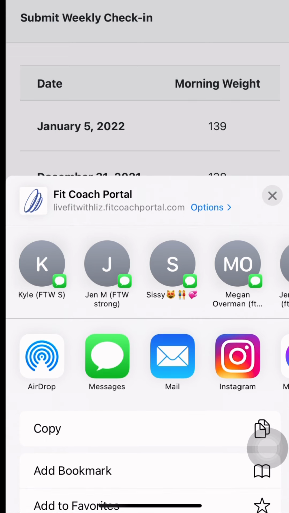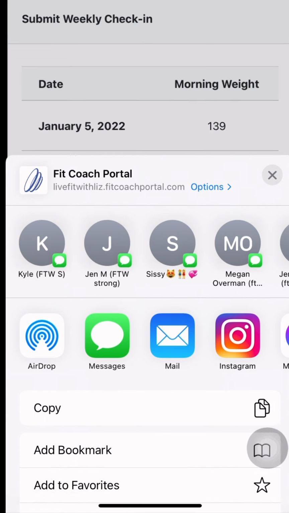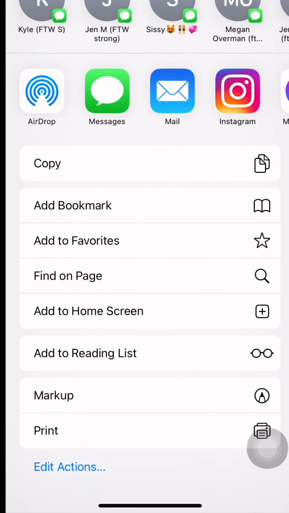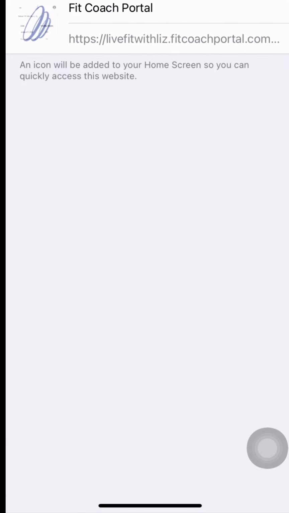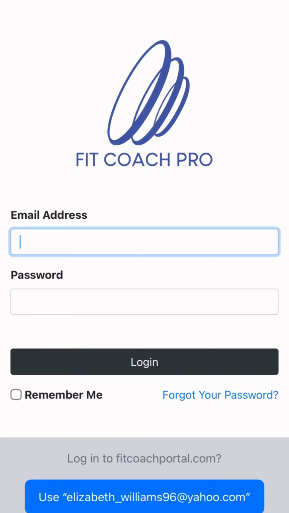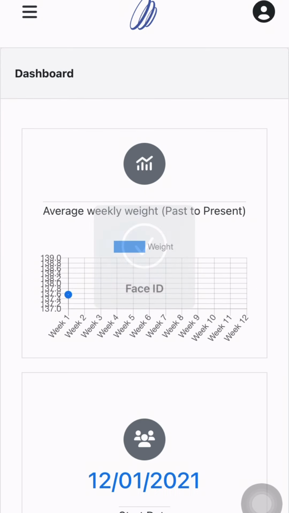We're going to scroll down and go ahead and click on the Add to Home Screen button, and it should take you right to your home screen. And that is how we'll add there. And then from there, you can click on it and sign in. So now we're going to dive into the app.